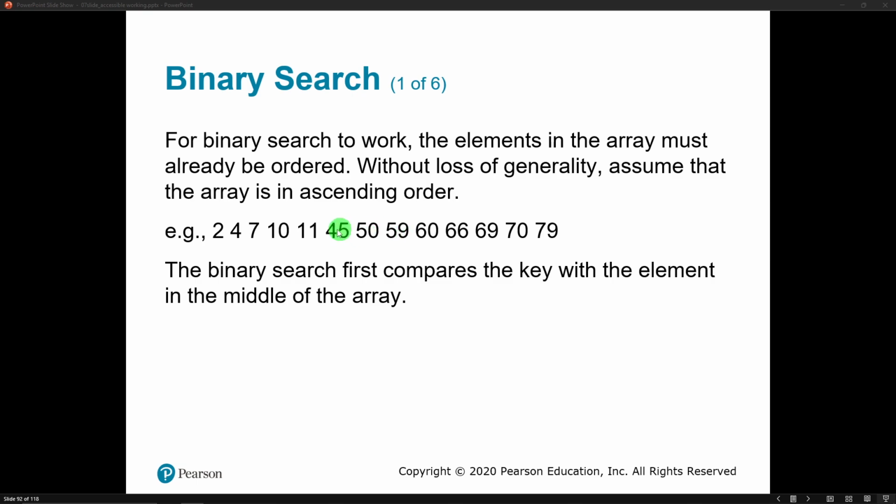So it wasn't 50, it wasn't 59, 60, 66, or any of these. Now 45 is the largest element. I know I need to search between 2 and 45. So I find the center element again, and it's 10. Is 10 equal to 7? That's what we're searching for, a 7. No, 10's not equal to 7. It's bigger than 7, which means I can eliminate everything to the right of 10. So I get rid of 10, 11, and 45. Now I'm down to 2, 4, and 7.